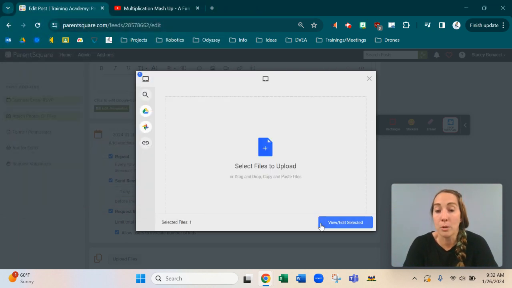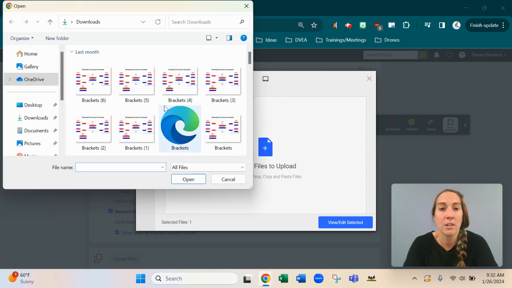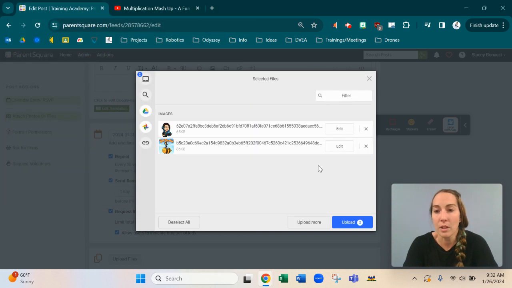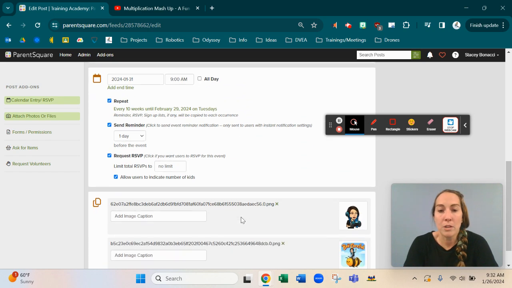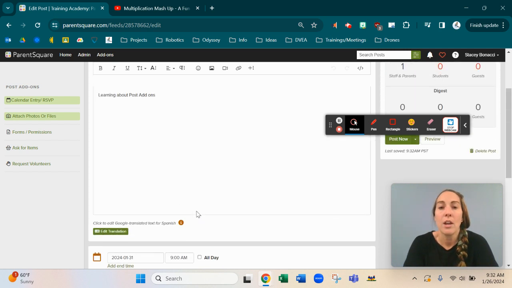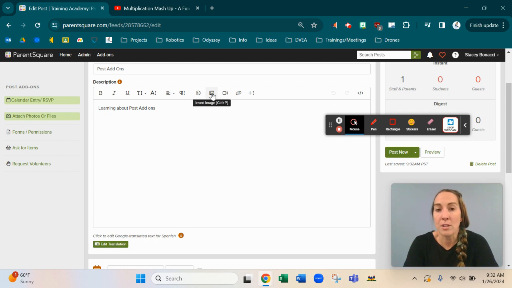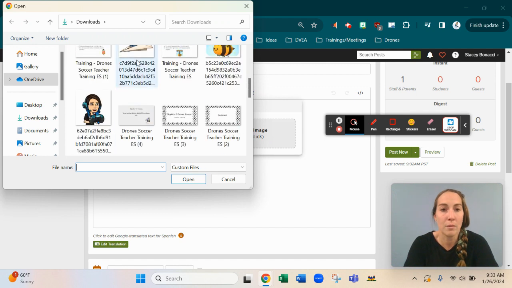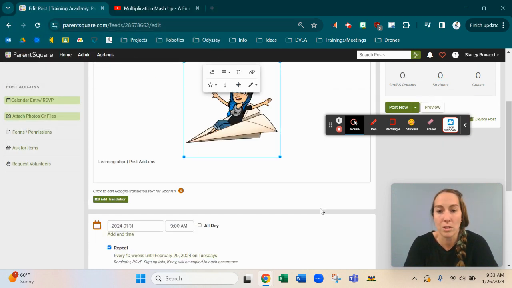You can add multiple files and images to your post. And then it'll just say upload to. You can deselect them. You can X out if you didn't want that one. So I'm going to upload these. Now, when you add an image to your add-ons, it's going to be a small image at the bottom of your description, as opposed to a large image if you add it to your description box. So let me just show you the difference in what that looks like.